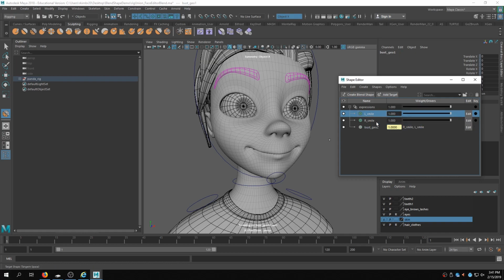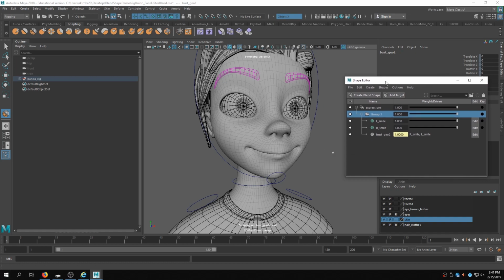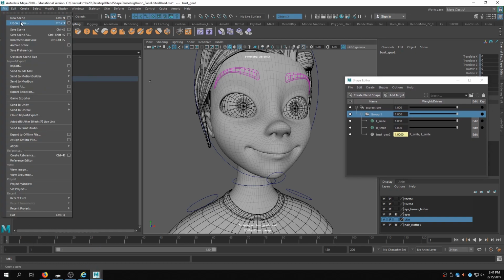You can also select all of them and then press this folder, and that will group all of them together, and that helps keeping all of your blend shapes organized. I'll show you my other file because that has a lot more blend shapes to look at.